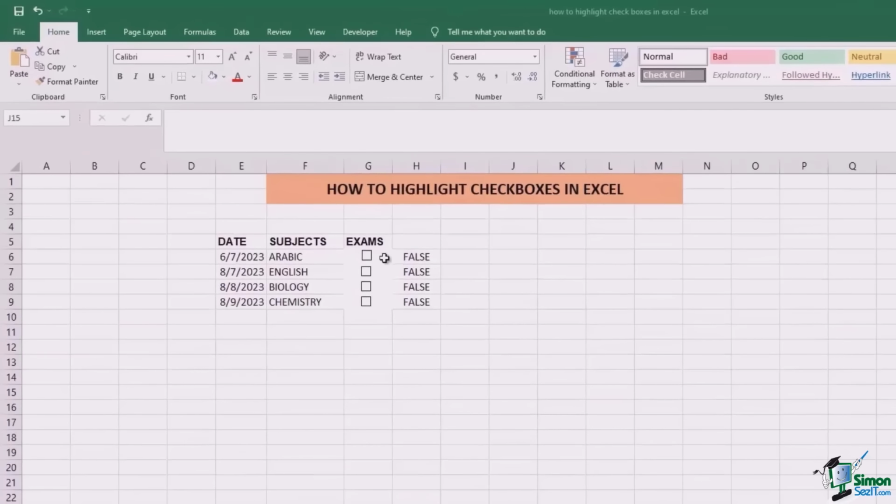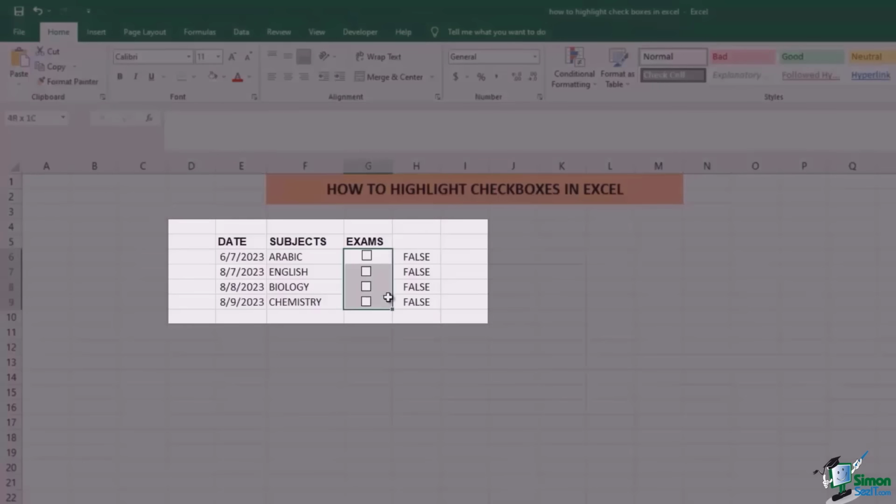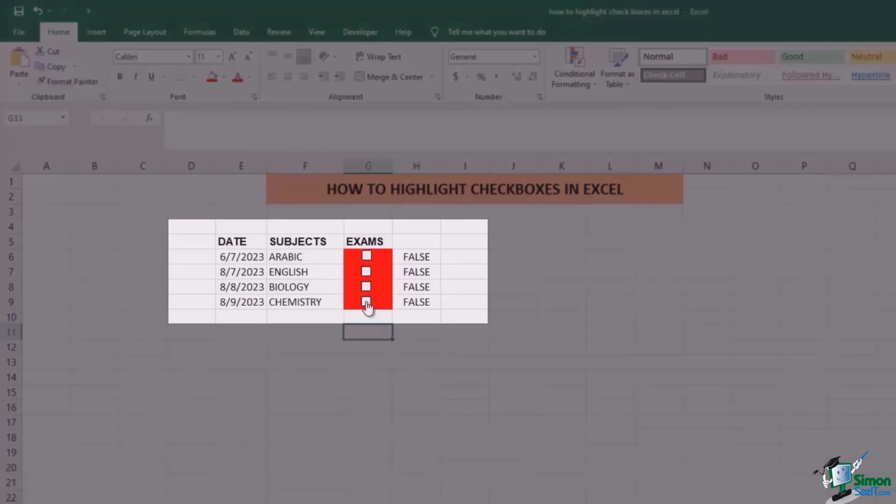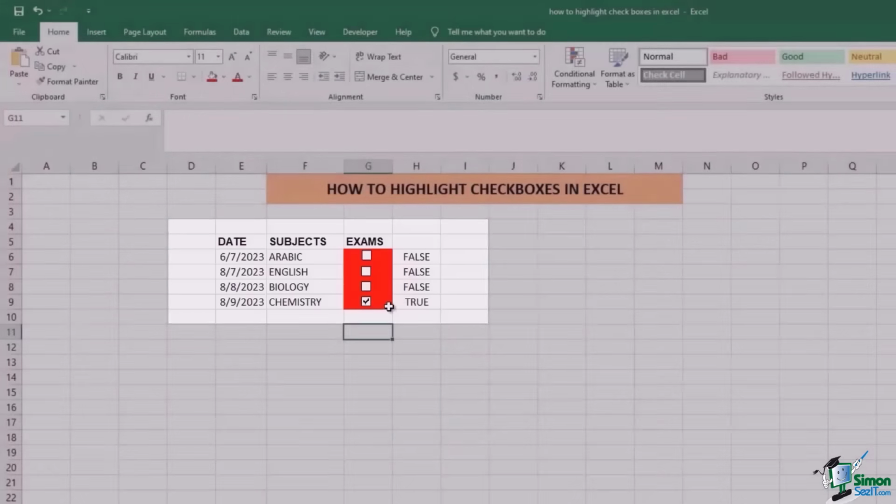So the first thing is going to be selecting the cells which have checkboxes. In this case, all of these checkboxes are unticked, so I'm going to color them red. If you want that every time you tick the box and the statement changes to true, the color of this certain cell should change to green.